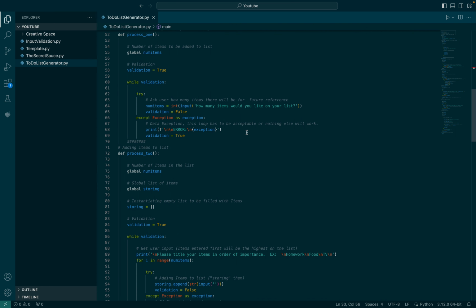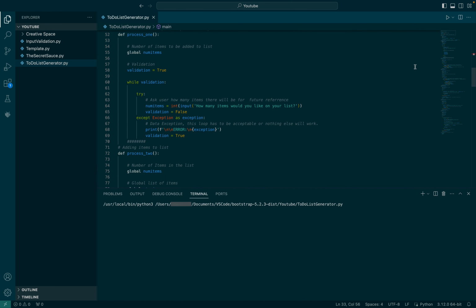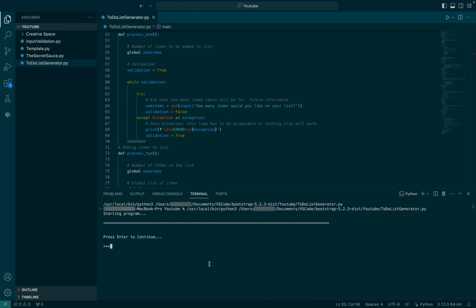Actually, first, you know what? I'm going to show you what this looks like so it'll help you follow along a little better. So, this is our start function right here, starting program. And it's just going to ask me to press enter. I'm going to start. I'm going to say, how many items do you want on your list? Let's say I'm going to make 3.